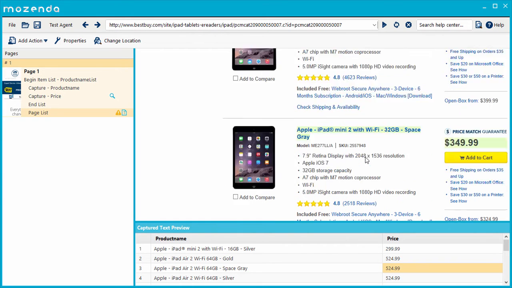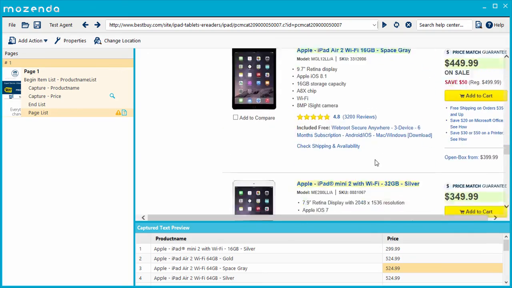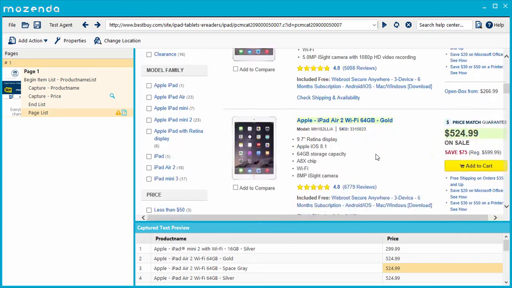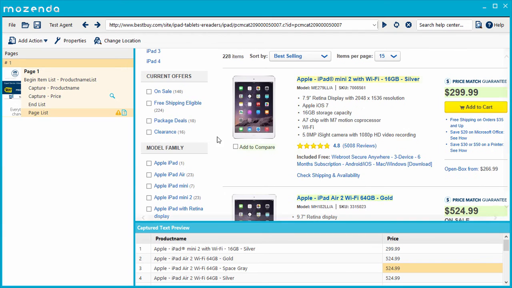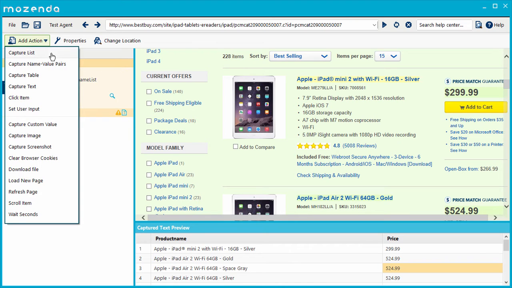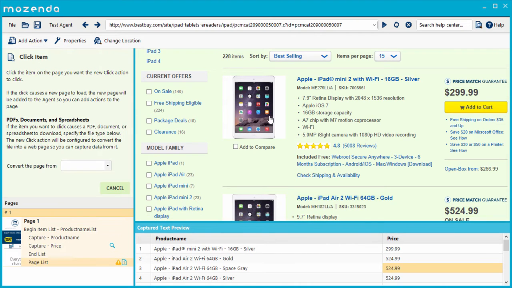Now that I've collected a list on a multi-page website, I want to drill down into each specific product page. I don't have to do this manually, I only need to do it once. The builder will extend that to all the items in the list. To do this, I'll choose the Add Action menu, and I'll select Click Item. I'll then click the first product link on the page.